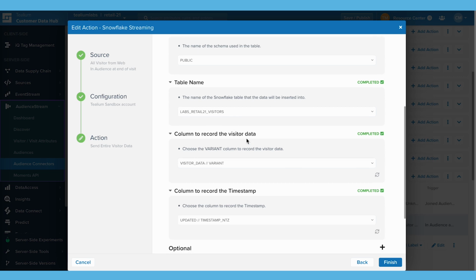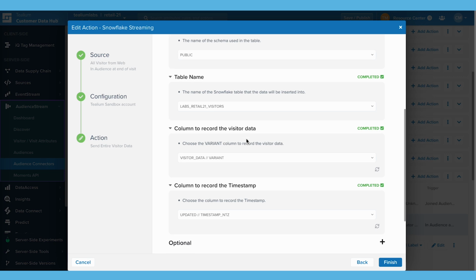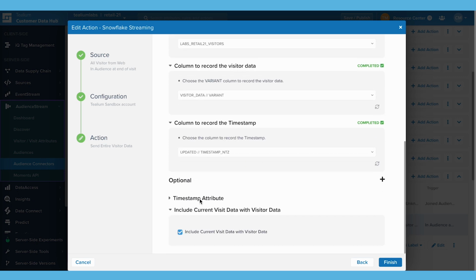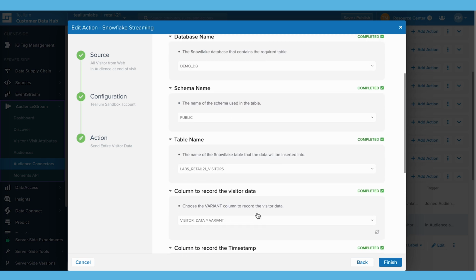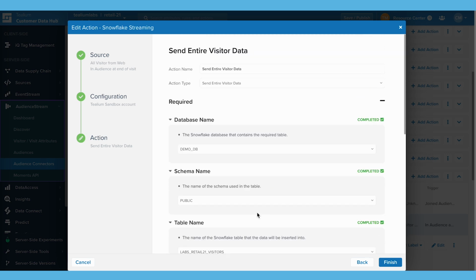And then we'll record visitor data into the variant column, as well as a timestamp column, just as the data arrives, timestamping each of that. Now you can control some of that down here in terms of if you don't want to use our default timestamp, you can use an alternative format as well. And then you can also include visit data or just processed visitor data as well in terms of customizing that payload just a little bit further.